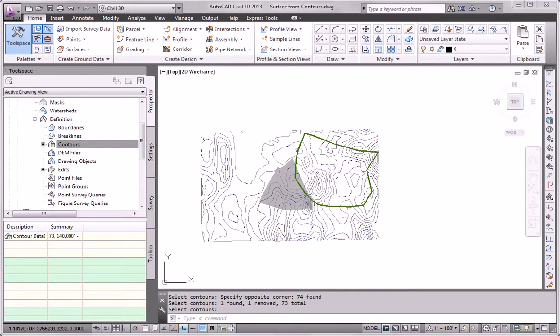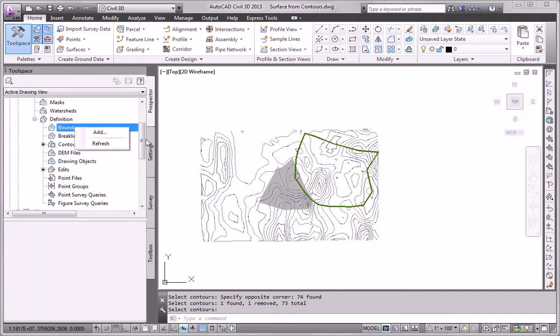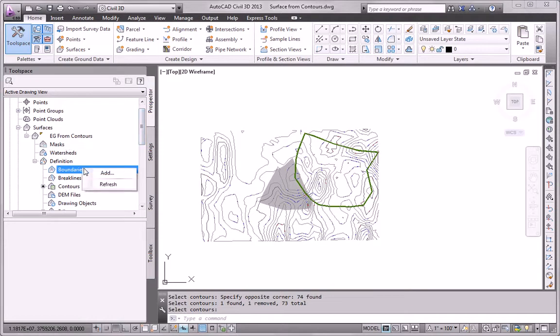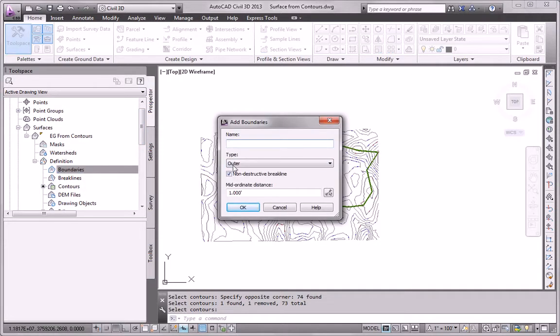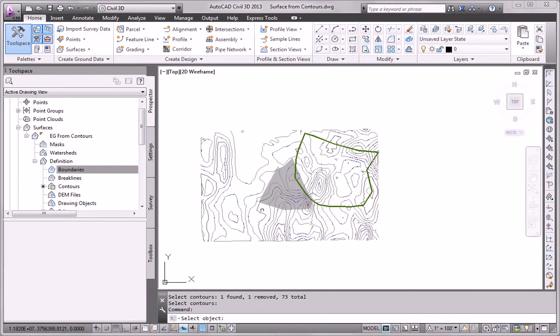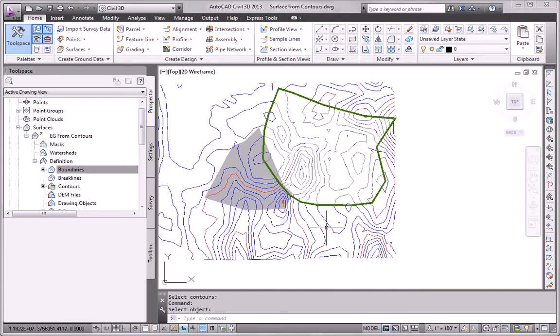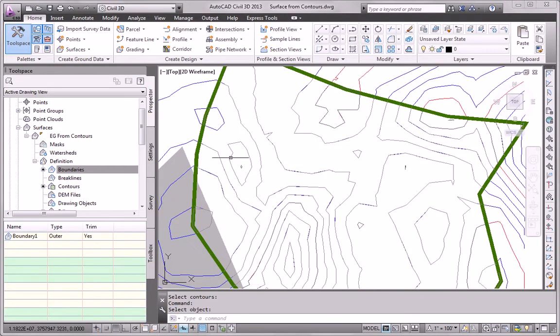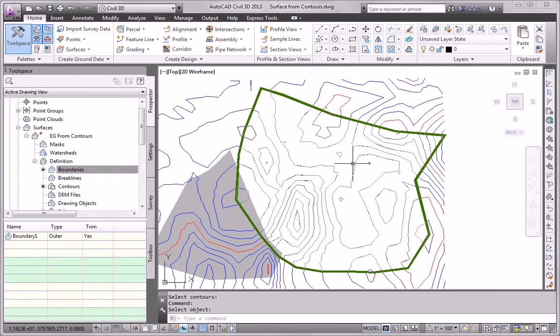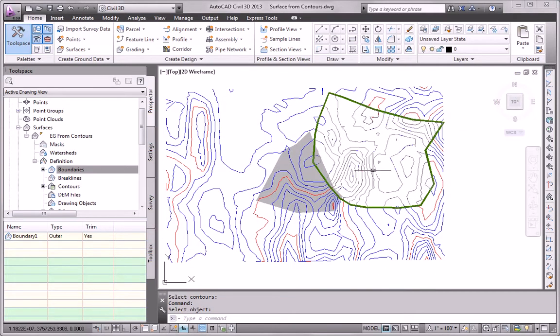For the next part of this exercise, we're going to use the green polyline to create an outer boundary for the surface. So basically, we want to contain the surface inside of the area bounded by the green polyline. To do that, I'm going to right-click on the Boundaries node beneath my new EG from Contours surface, and I'll select Add. This is an outer boundary, which is what is selected by default. I'll go ahead and click OK, select the green polyline, and as you can see, there's only gray contours inside of the area bounded by the green polyline, so it's that simple, adding a boundary to the surface.